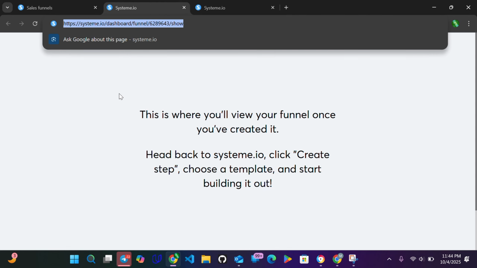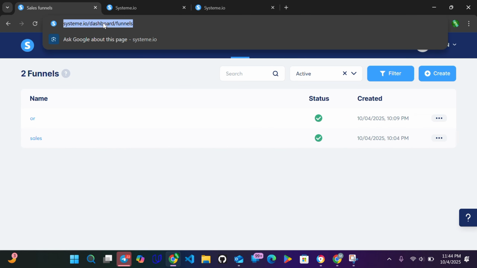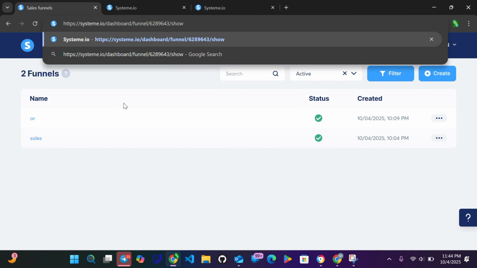If you just want to link a System.io funnel, create a new page or post, add a button or text and insert the funnel URL. When visitors click, they will be redirected straight into your System.io funnel.